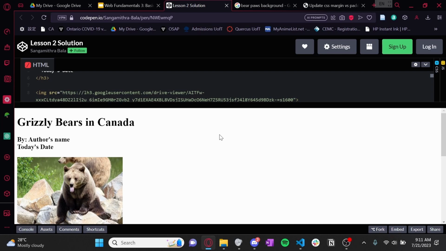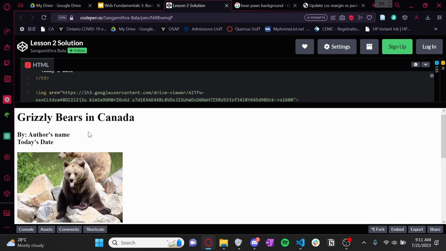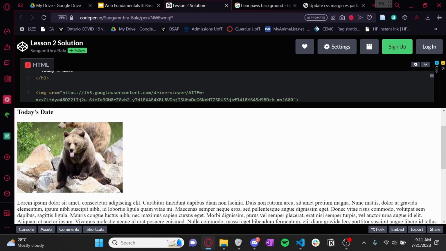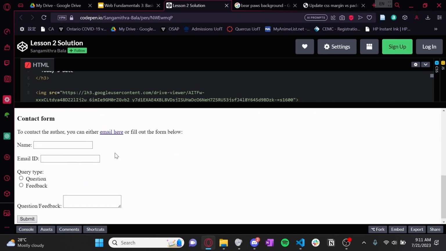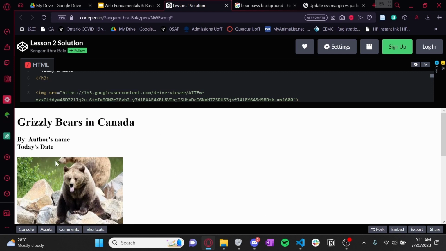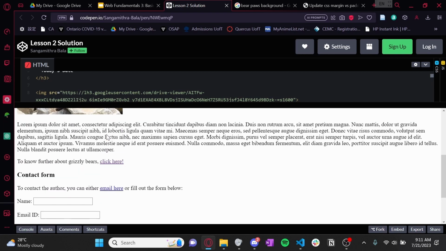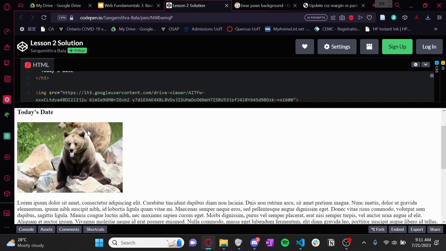What you're seeing here is the homework from last lesson, which was to build a basic blog in HTML. The code will be available in the description, but all it is is a title, a date and a name, a picture, some text, as well as a contact form below here. If your blog doesn't look exactly like this, it's okay. But if you're having trouble putting in the image, make sure you ask us questions on the Discord or in the comments below.